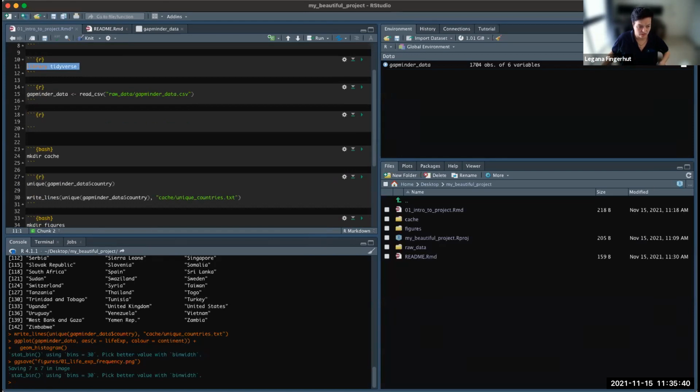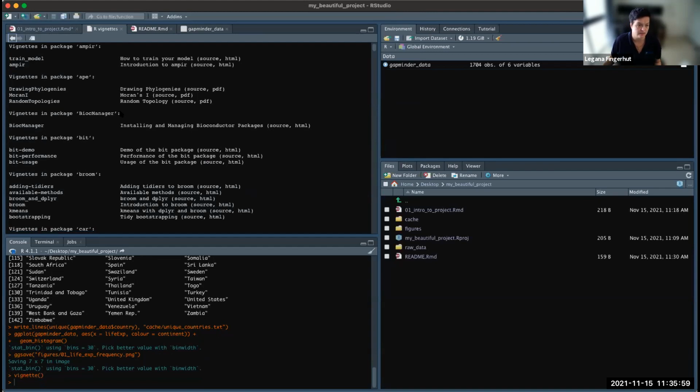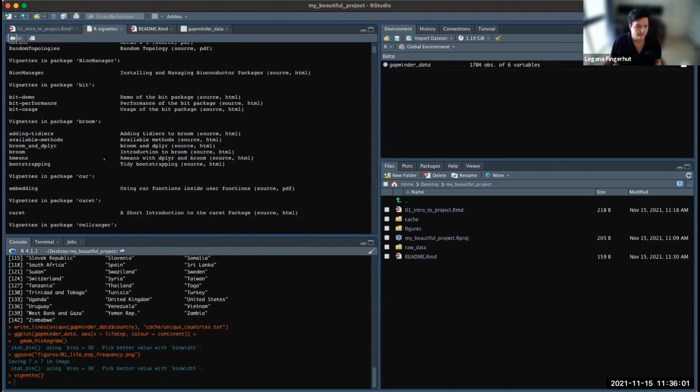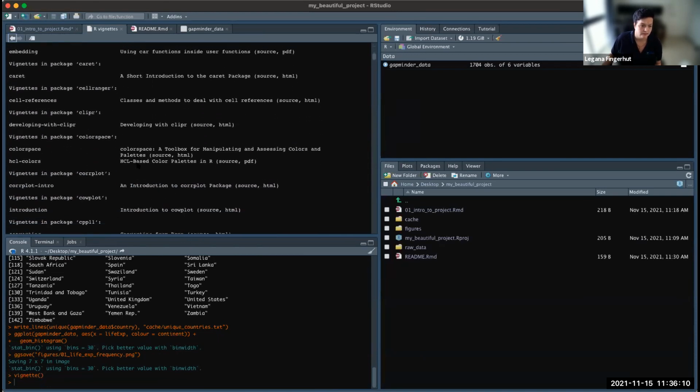I'm just going to use the console here. For example, if you just use the vignette function without any arguments, it comes up with all of the packages you have installed, and you see all the different vignettes available. So you say, for this package there are 2 vignettes, and this package has 3 vignettes, and you go, okay, that's nice.